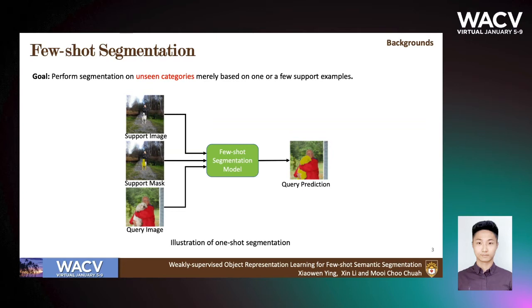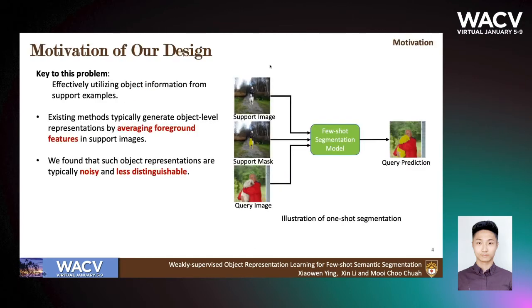The goal of few-shot segmentation is to perform segmentation tasks on unseen object categories merely based on one or a few support examples. The key to solving this problem lies in effectively utilizing object information from the support examples and using such information to find the target object in the query image. While existing methods typically generate object-level representation by averaging foreground features in the support image, we found that such object representations are typically noisy and less distinguishable.